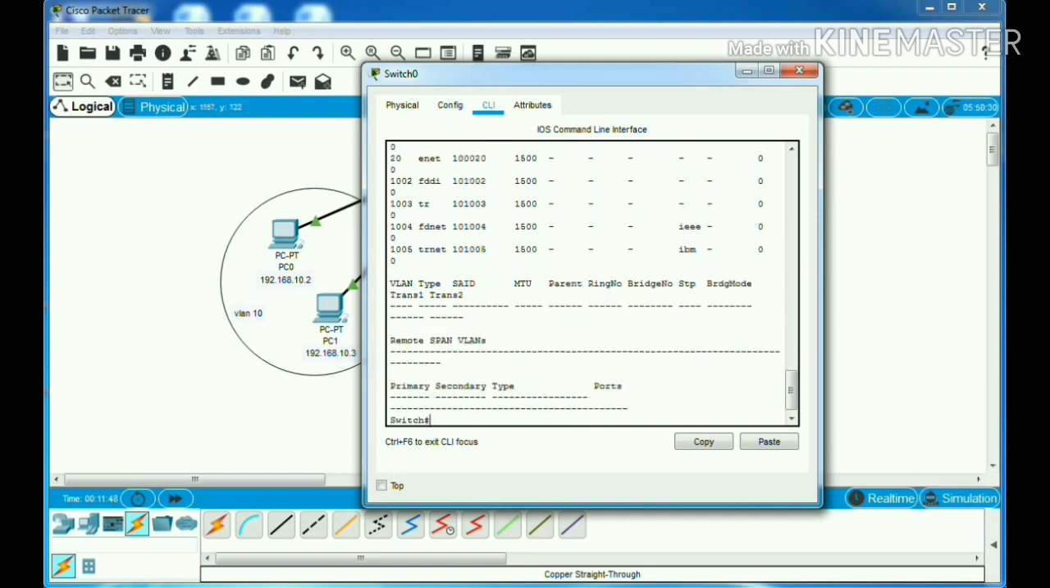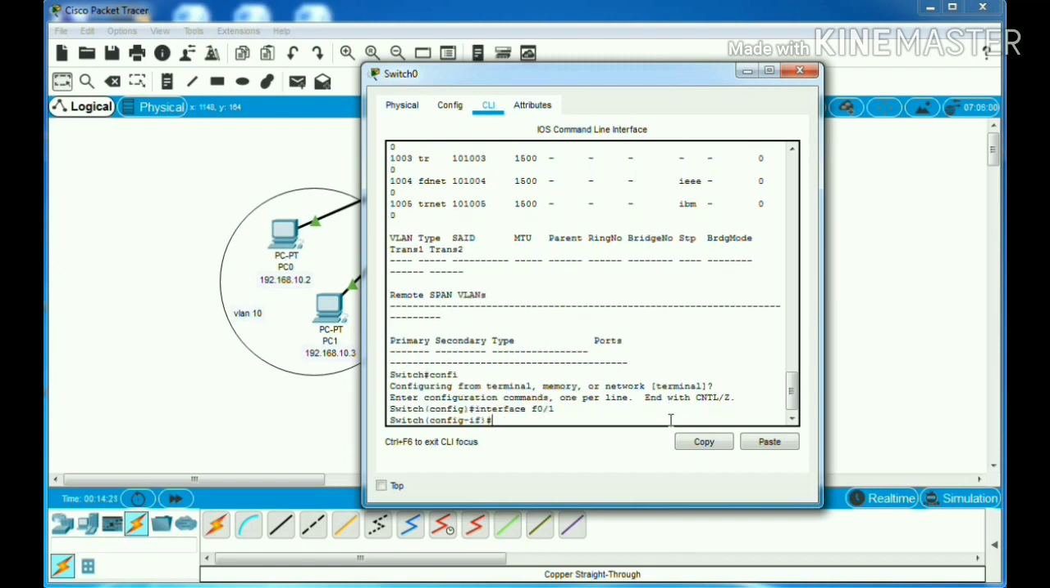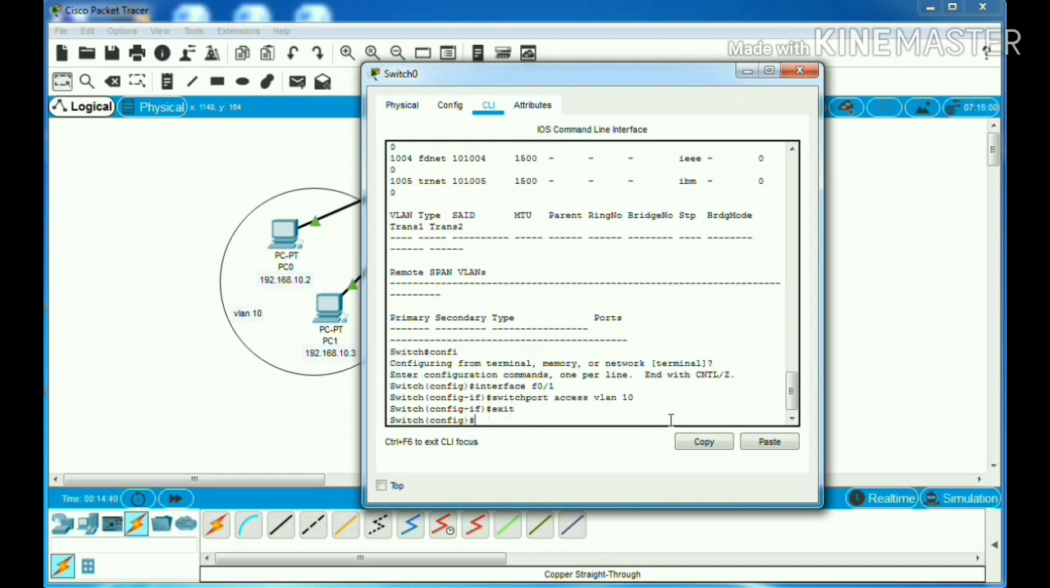Now we will configure those VLANs. So let's type the command config, enter, then interface F0/1, switch port, access VLAN 10, enter, exit. So the F0/1 will access VLAN 10.